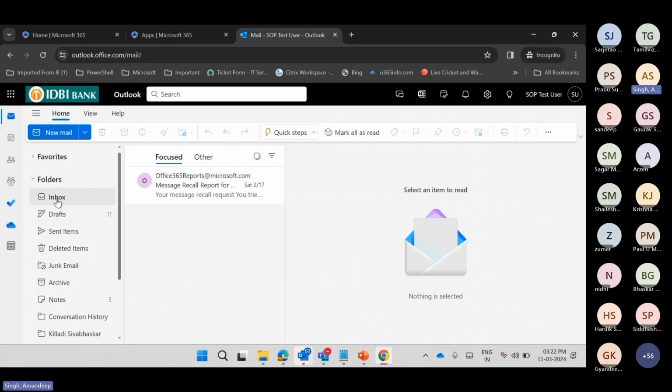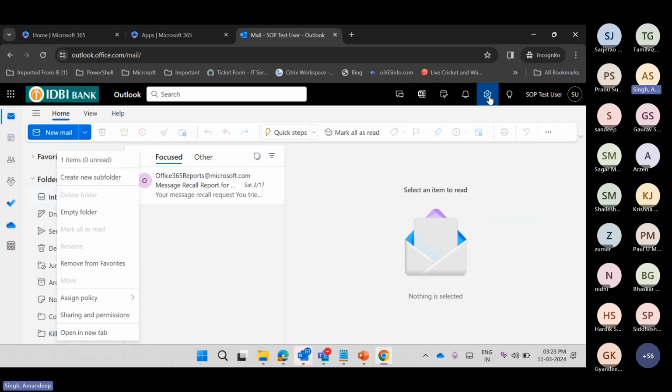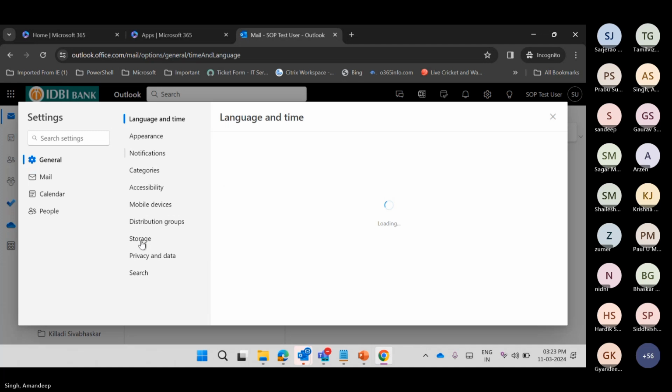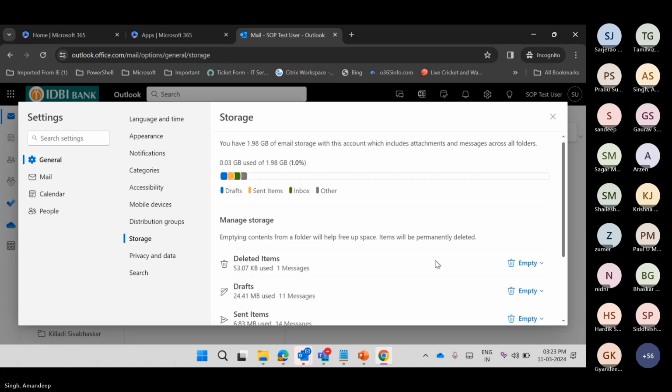So what happens is when you see that your 2 GB mailbox is getting filled, and how do you see that? You click on this gear button, the settings button, and then you go to general, and then you click on storage. You can monitor this from time to time, what your storage stats are at the moment, and then you can act accordingly.